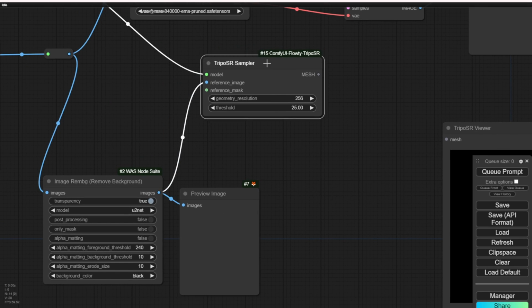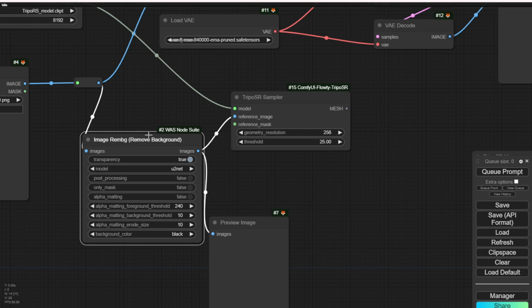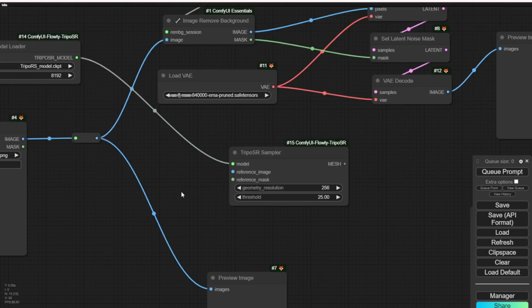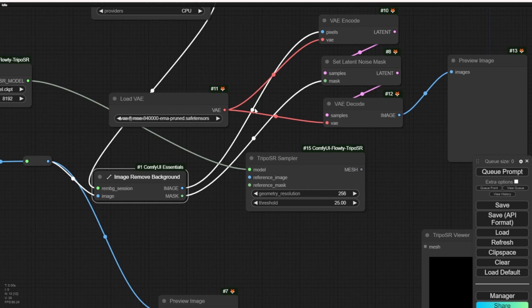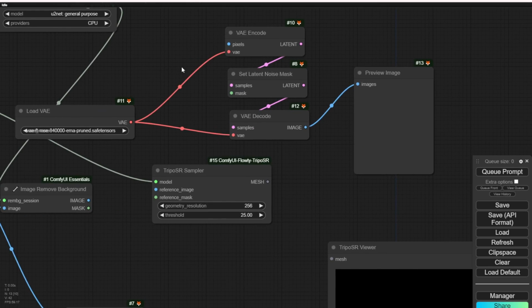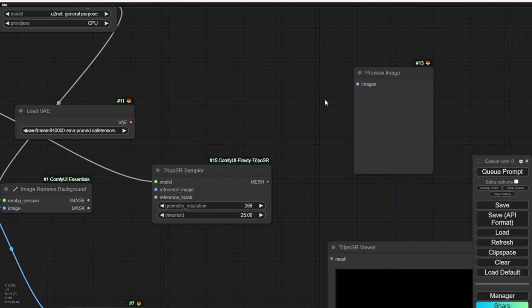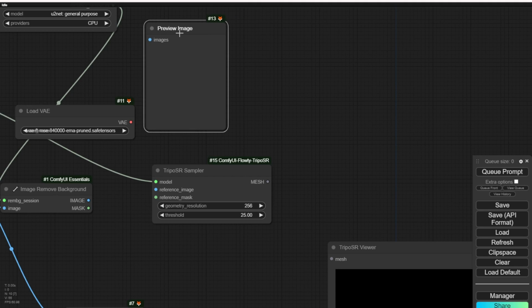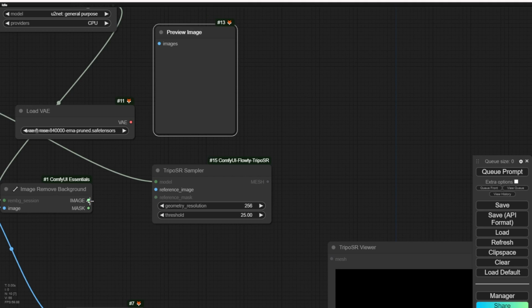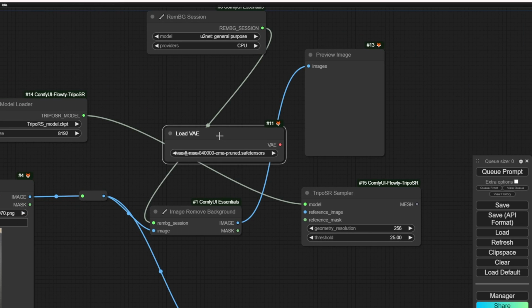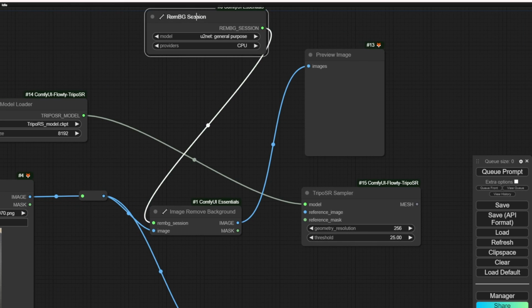So let's go back to the ComfyUI Essentials. This one, we got the mask. So this is a very complete solution for what we need to do. And we can delete those because we don't need those anymore. This is the preview of that. So let's bring it up to here. I want to preview, just to see what kind of thing it will be like.